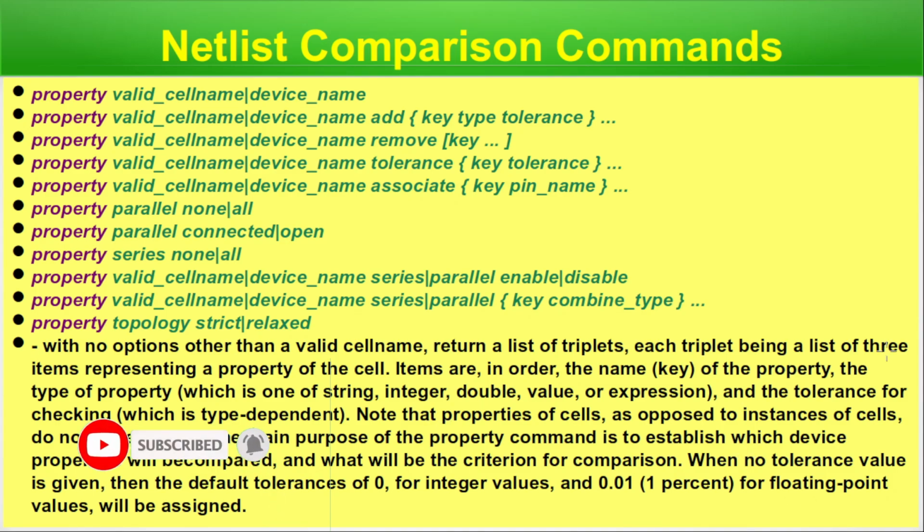Another slide on comparison commands. Now these are property commands: valid cell name or device name, add key type tolerance. Different types of property commands are there. With no options other than a valid cell name, return a list of triplets. Each triplet is a list of 3 items representing a property of the cell. Items are, in order, the name or key of the property, the type of the property, which is one of string, integer, double, value or expression, and the tolerance for checking, which is type dependent.